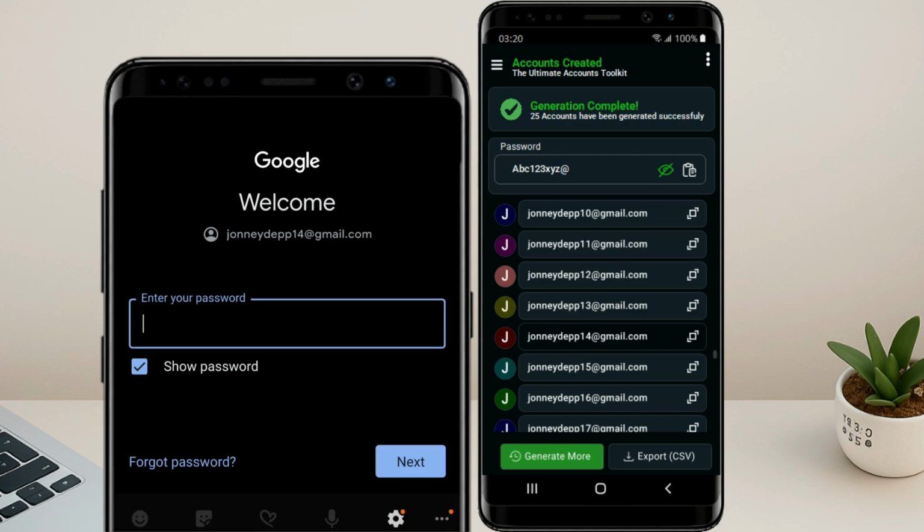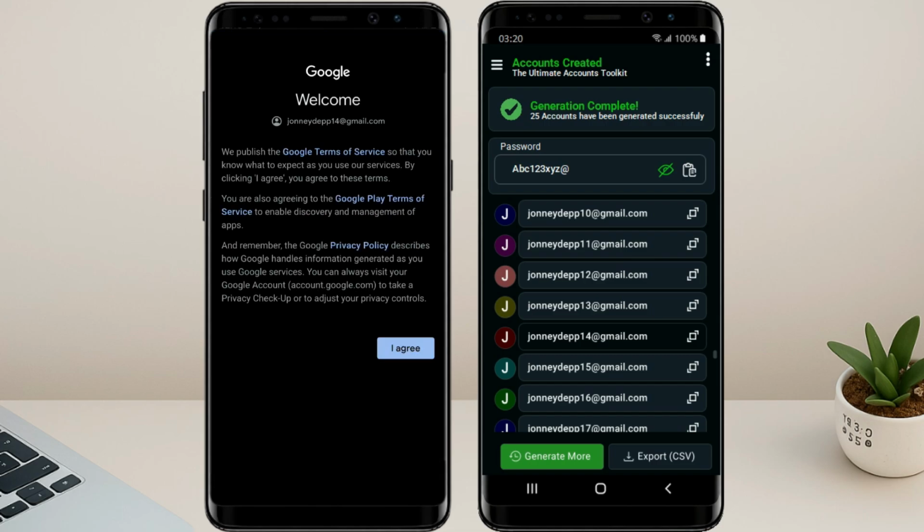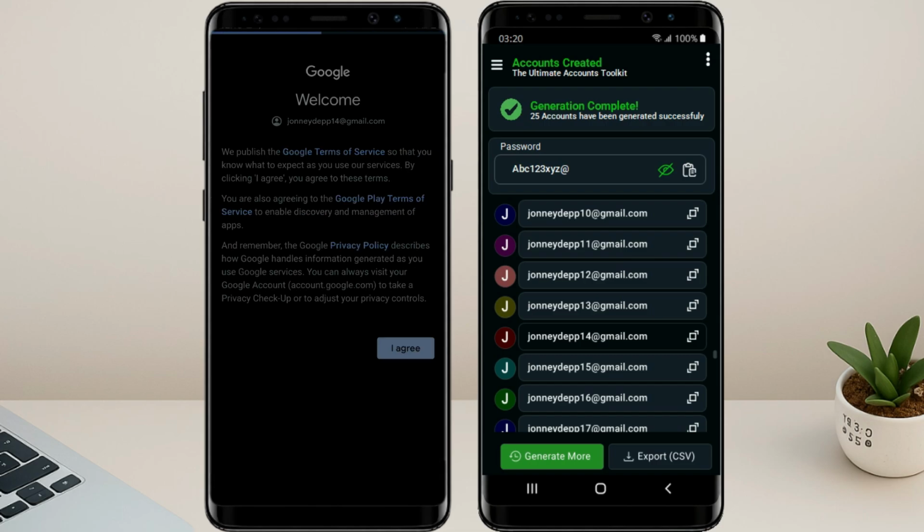Now the system asks for the password. Simply reveal the password using the eye icon inside the app, copy it, paste it here, and then tap Next again. Now wait a few seconds while Google verifies the account credentials and signs into the device.